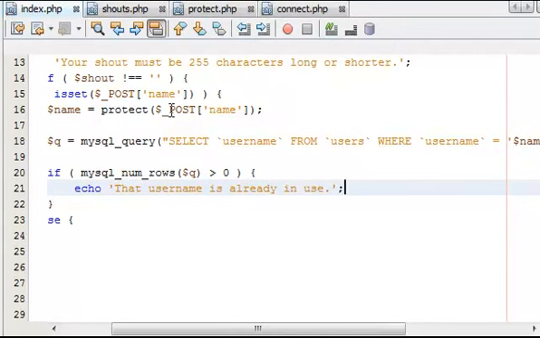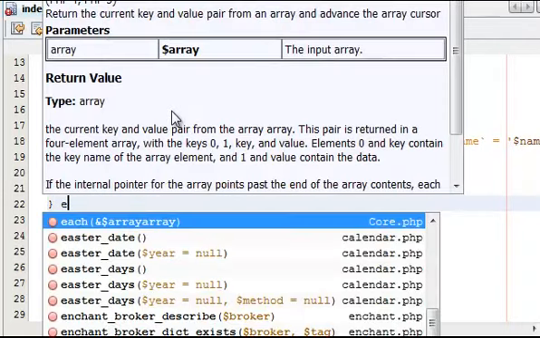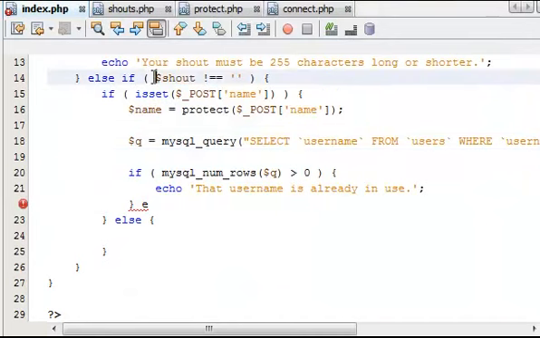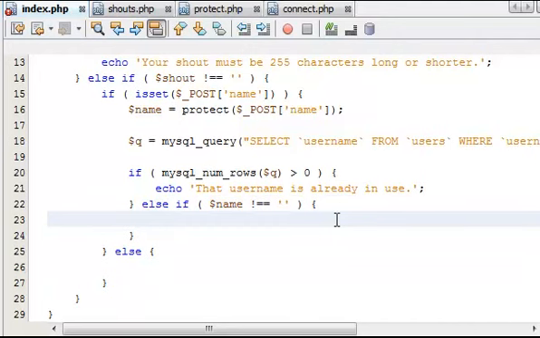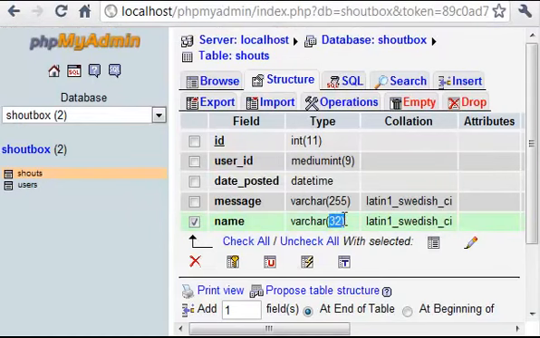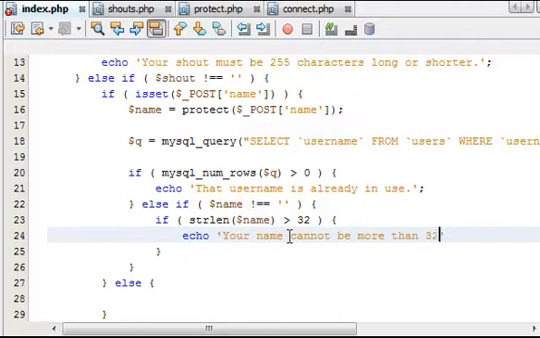Now, once again, we'll need to check if the user actually inputted a name and not just a blank box or a whole bunch of spaces or whatever. So we do this the same way we did before with the shout: doesn't equal nothing. So we're going to do the same thing here for the name. Else if name doesn't equal nothing, then we need to check is the name actually more than 32 characters, because as we specify here, it can only be 32 characters at most. So we use the string length function again. If string length of name is greater than 32, your name cannot be more than 32 characters. It's as simple as that.